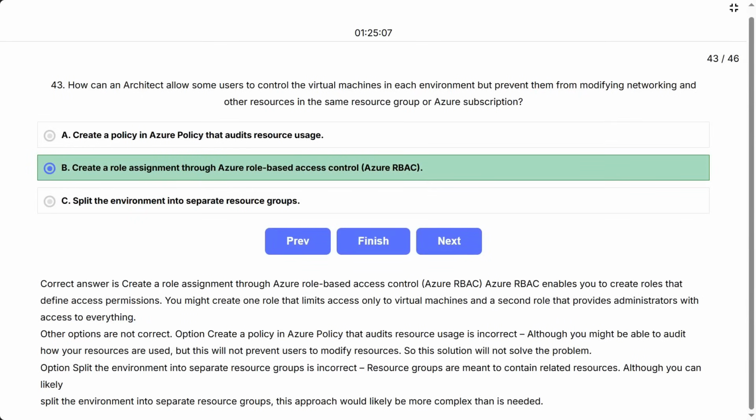Azure RBAC enables you to create roles that define access permissions. You might create one role that limits access only to virtual machines, and a second role that provides administrators with access to everything. Other options are not correct.